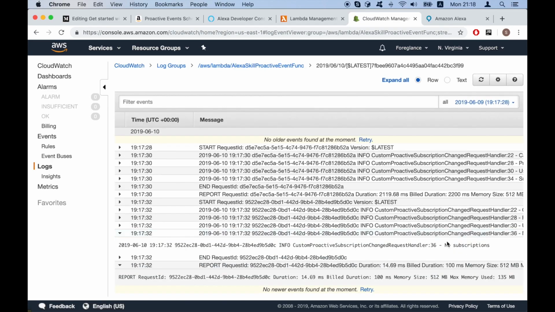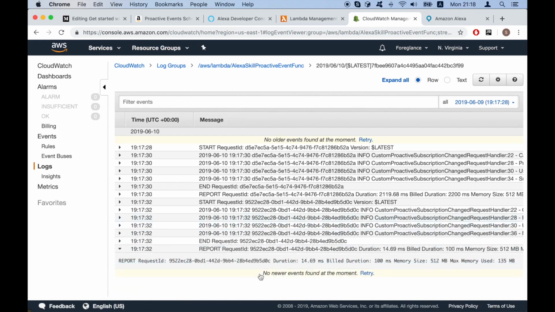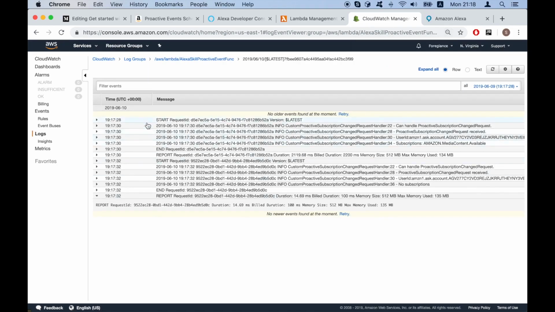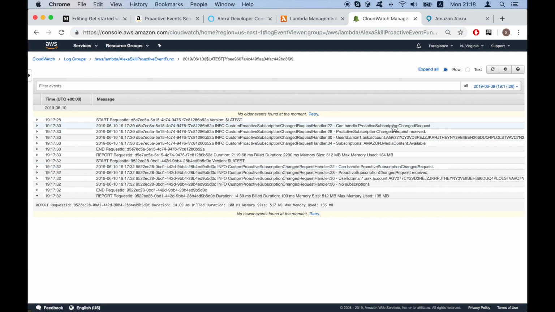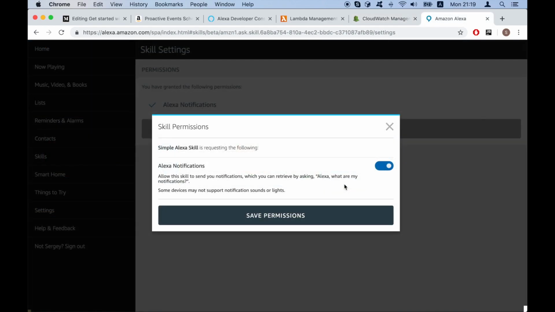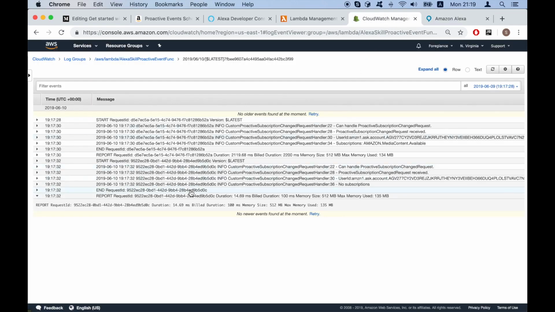So info handler, no subscription. It actually works. It doesn't look like it was not provisioned at Lambda, or it was an old version of the jar file. So now we can see if we have this information here. We've got can handle. We've received this request, and the user ID is like this, and the subscription is media content available. And the second time it was turned off with no subscription. The reason for this might be that the events come in undetermined order, and we always need to check the timestamp of the event.